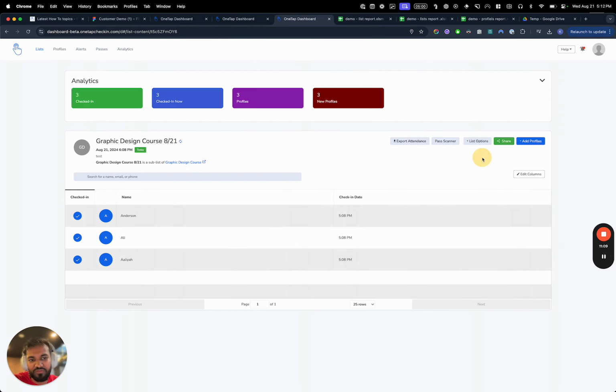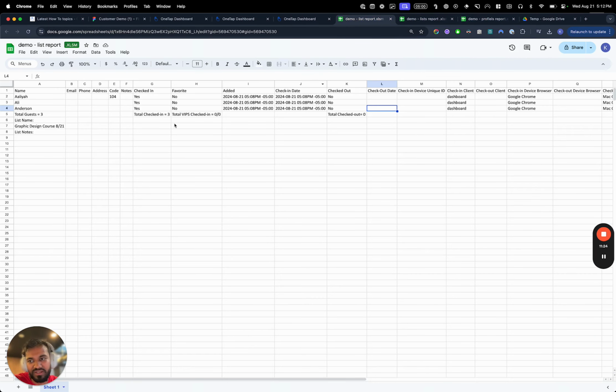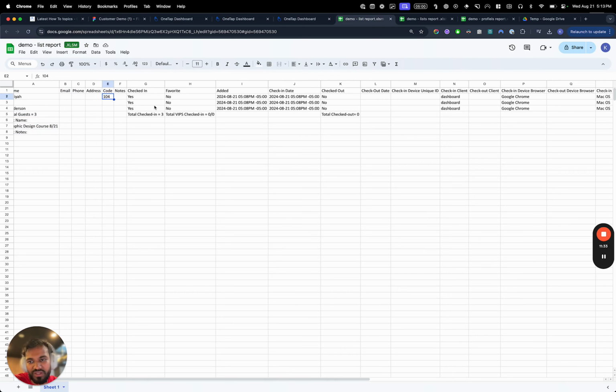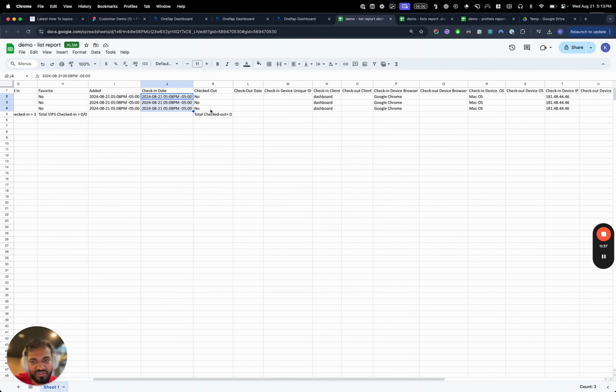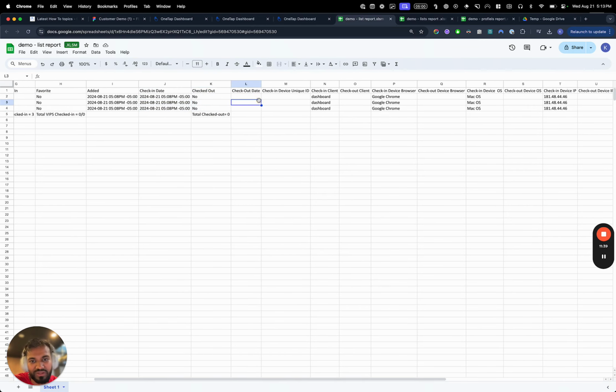The very first report that we'll be looking at is the single list report. As soon as you hit the export attendance button and say download this list, you're going to get a report for only that day. So 8-21. As soon as we go over here to the list report, we just see all the names of the people on the list, and that the total number of people is 3. And then we're going to see the email, all these columns are empty, the code, as well as the fact that they've checked in and also when they checked in. Those are the important columns, if they've checked out, when they've checked out.